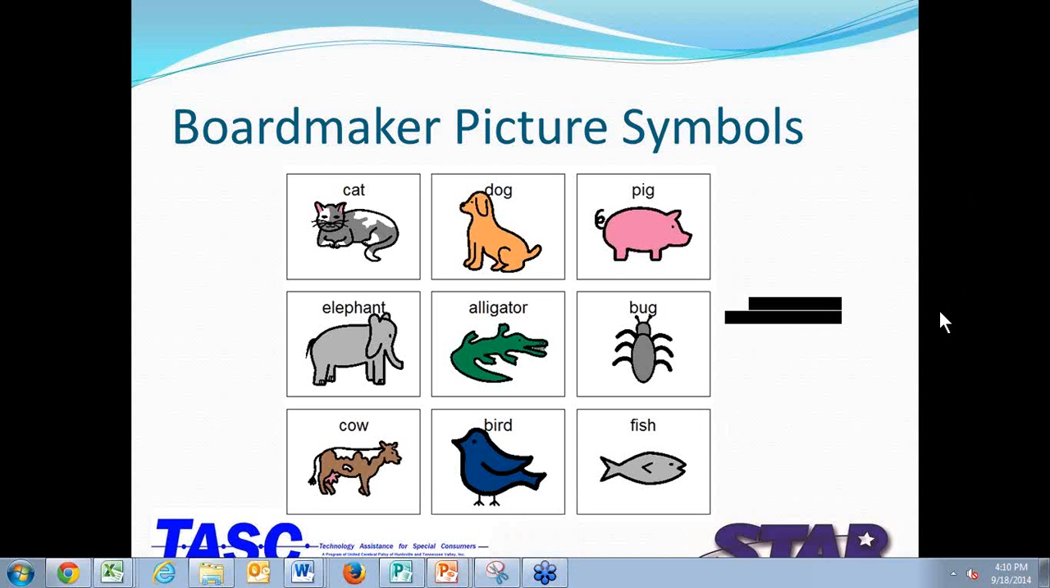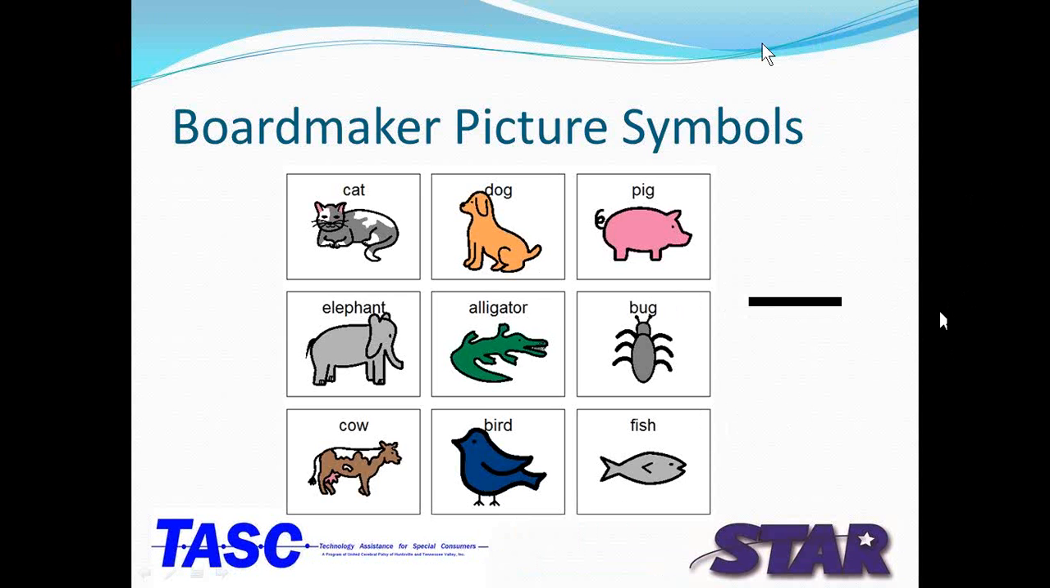So when we're talking about making pictures, most people are familiar with BoardMaker. It is one of the industry standards as far as creating picture symbols. It's a very easy program. I'm not going to pull it up, but the problem with BoardMaker is it's not free. And so that can become a problem for families. They may not be able to afford using the software.